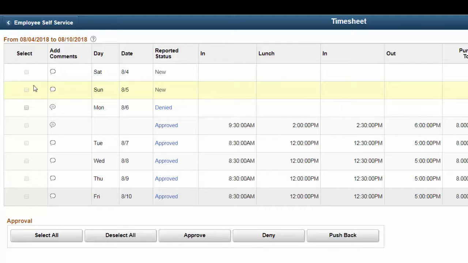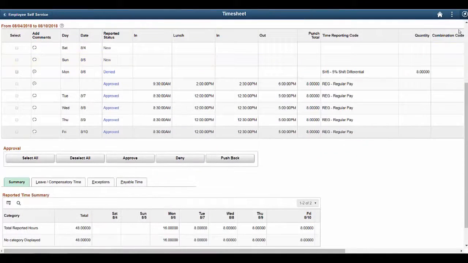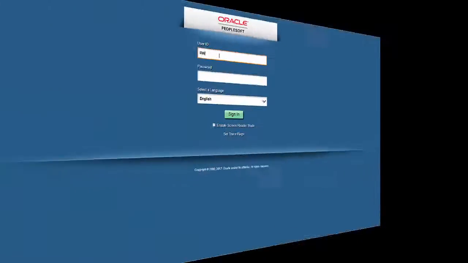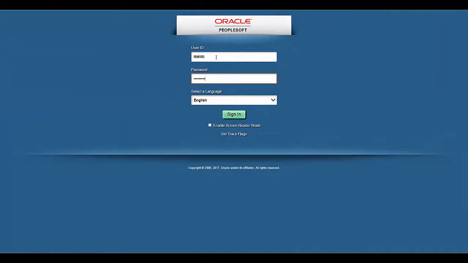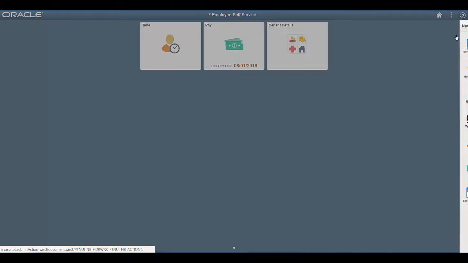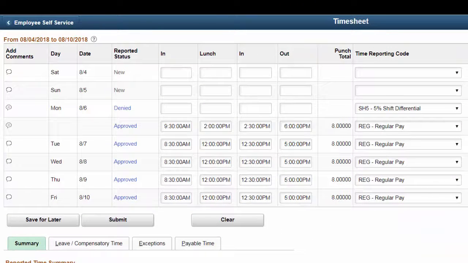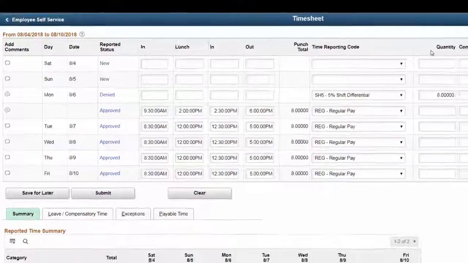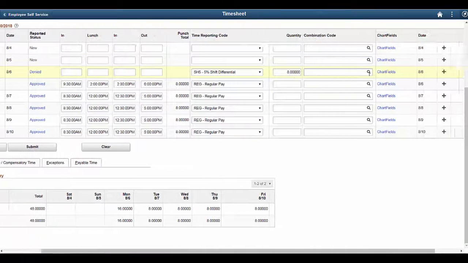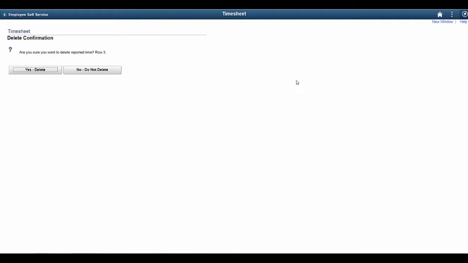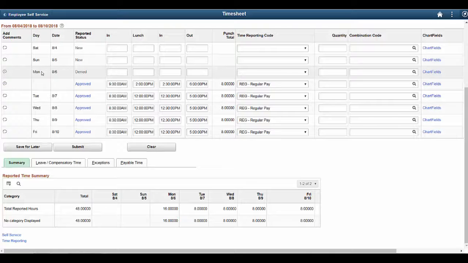Let's go back and look at it from the employee's point of view. Now that we are looking at the employee's view, we can see that all of the shifts say approved, except for the one row that shows the status as denied. All we need to do is delete the row from our timesheet. All rows for this week should now say approved.